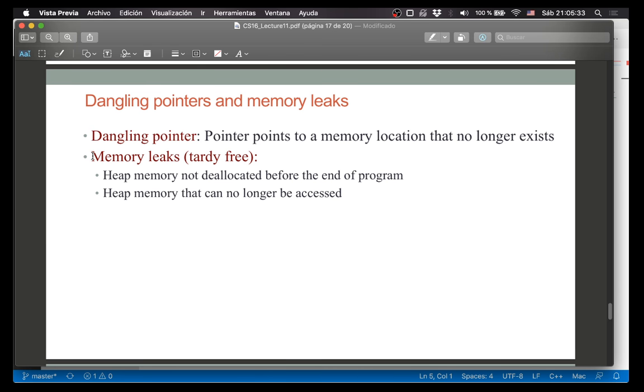And then another issue that you can have is what's called a memory leak. It's also sometimes called tardy free, and tardy as in like you're late for class tardy. But I'll pretty much always say memory leak instead. And what this means is, we've been very careful to not have any of these, but it's any kind of heap memory that's not deallocated. It's not called delete on before the end of the program.